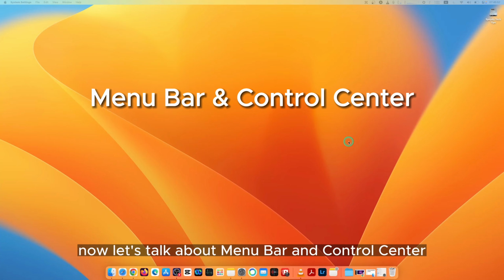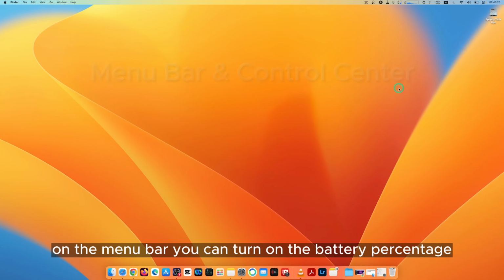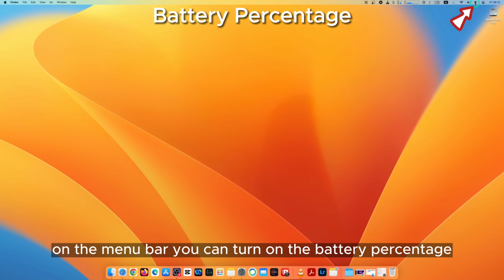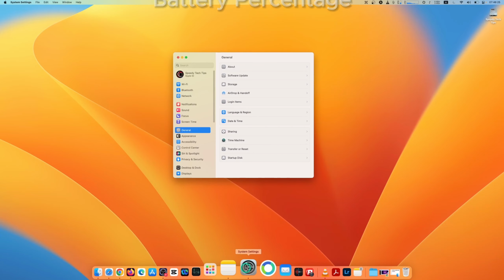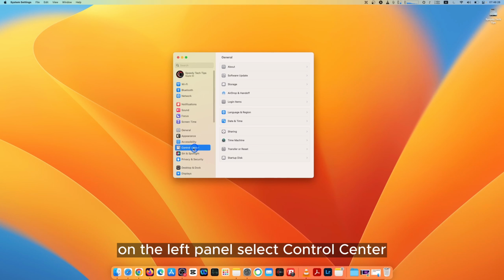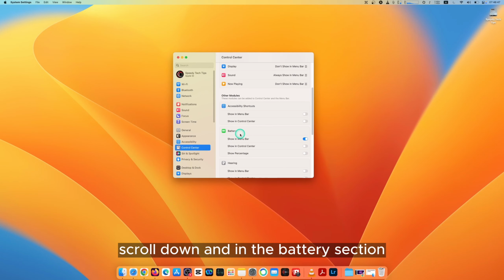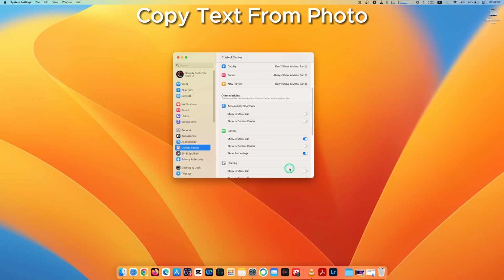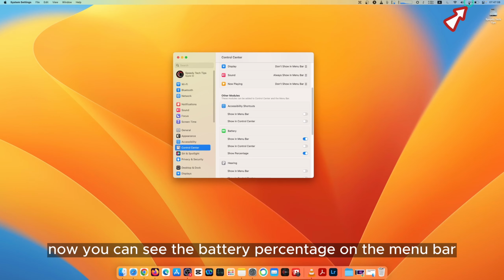Now let's talk about menu bar and control center. On the menu bar, you can turn on the battery percentage. To do it, go to Settings. On the left panel, select Control Center, scroll down, and in the battery section, you'll see the option Show Percentage. Now you can see the battery percentage on the menu bar.